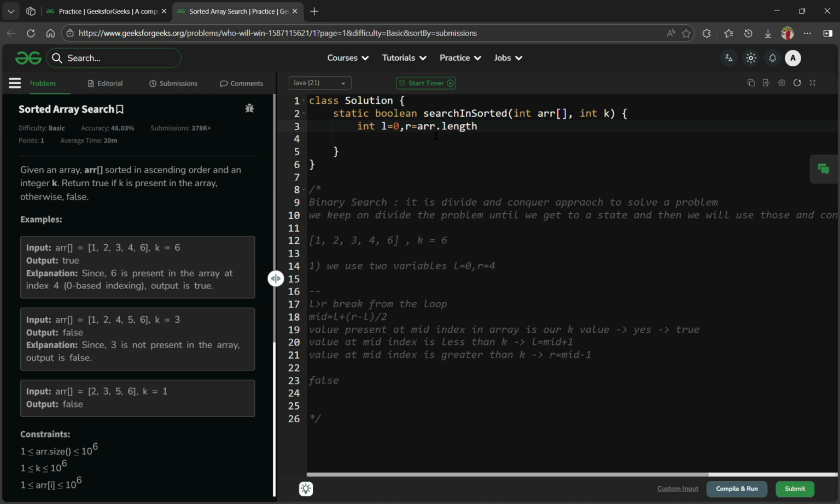Using the array dot length variable minus 1, because array indexing is 0 based, so it is always minus 1, the last index, then the length. See, for example, if the length of array is 5, the last index is 4, so 5 minus 1 is equal to 4. So like that.